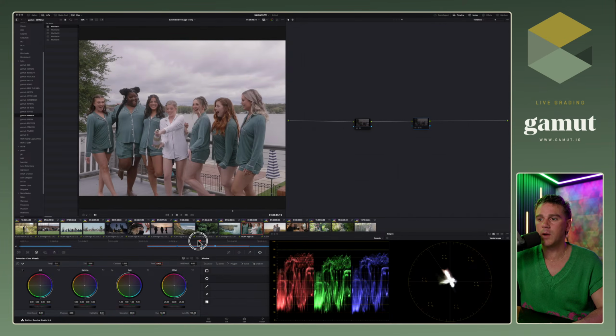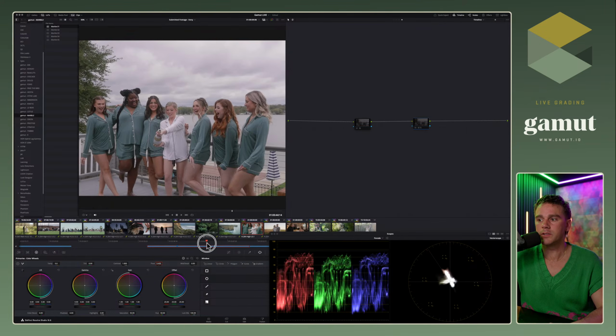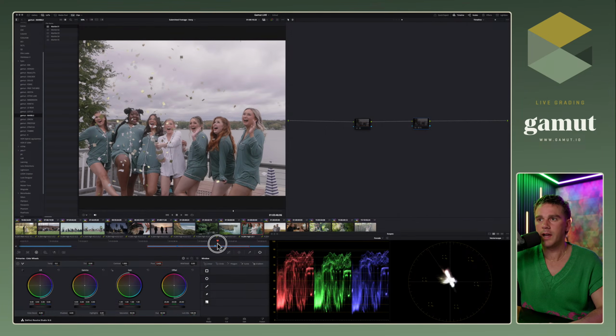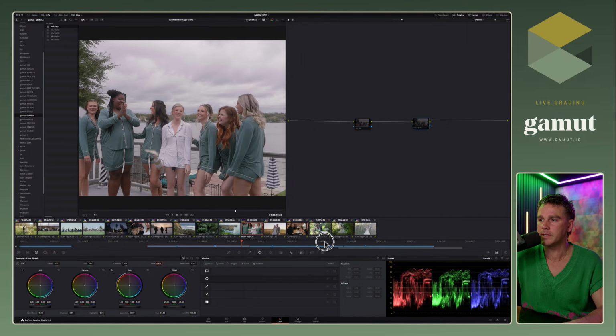So in this case, I would have cut this image in two and just matched the contrast, because you can see the dark levels are lower here, and then here it's not. So that's something I would come over here to the lift section and pull down. So keep that in mind when you're mixing cameras.